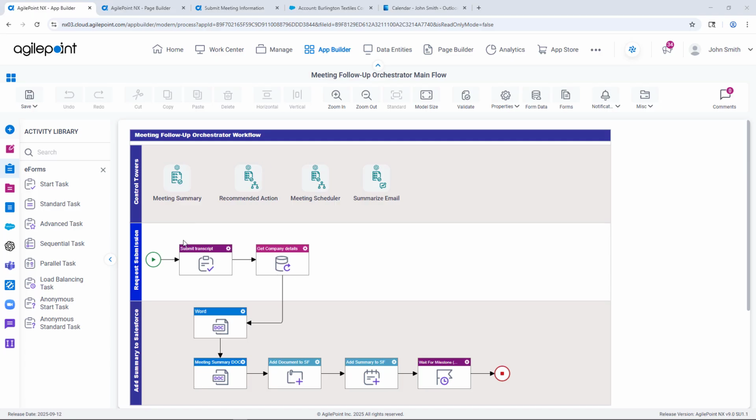So our process will start with a new meeting transcript being uploaded for processing. Now, in this case, each meeting's transcript will be uploaded manually, but bear in mind that Microsoft Teams, via the Graph API, does have an ability to programmatically retrieve meeting transcripts and launch such a process automatically.